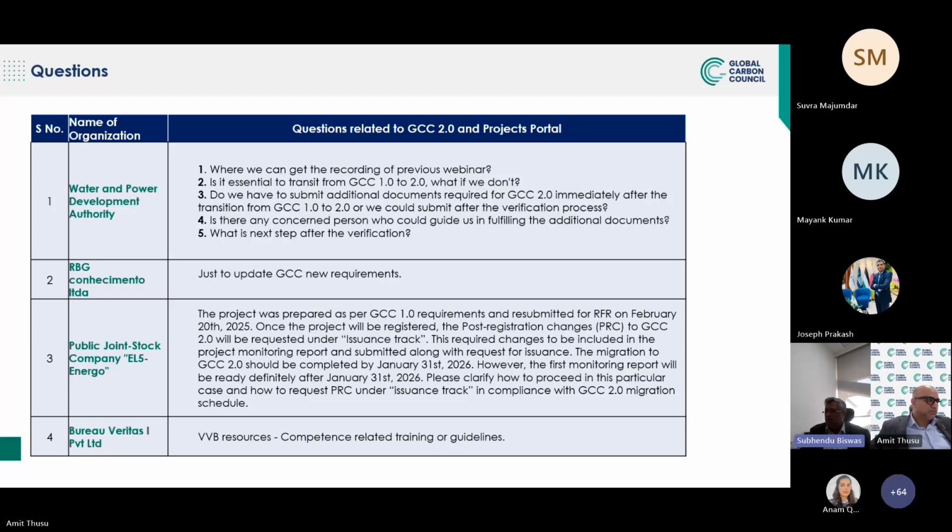Please clarify how to proceed in this particular case. So as I said, what you intend to do is to get your project registered on 1.0, no problem. You want to move to 2.0 after registration using the PRC, no problem. When you want to go for PRC, you have to choose a monitoring period and then toggle the button at the bottom saying, I want to go for a PRC.